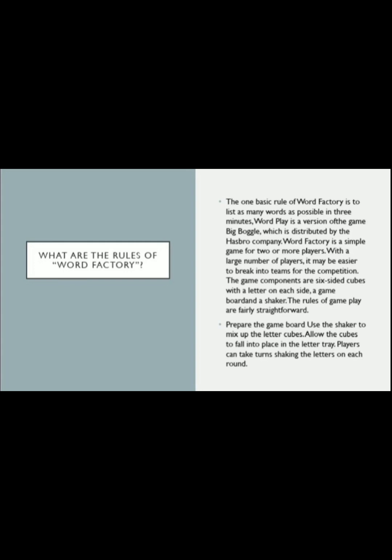With a large number of players, it may be easier to break into teams for the competition. The game components are 6-sided cubes with a letter on each side, a game board, and a shaker. The rules of gameplay are fairly straightforward.